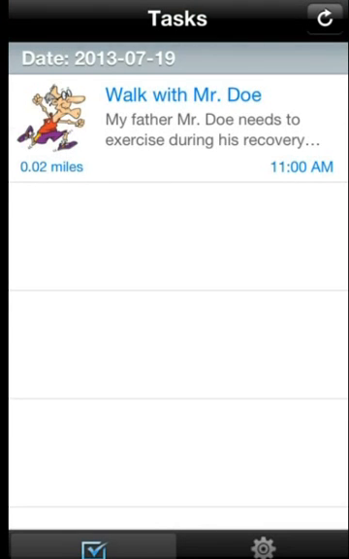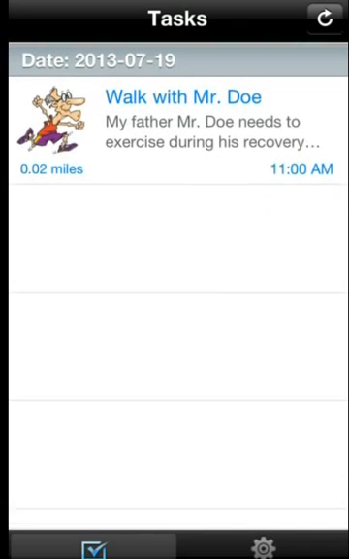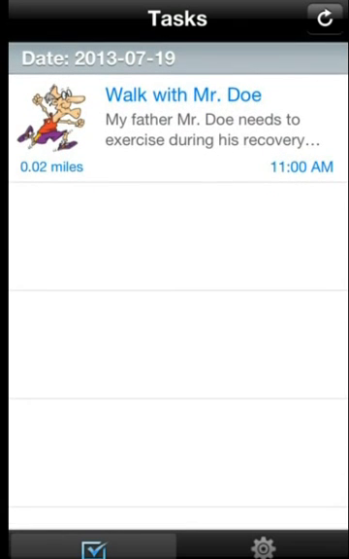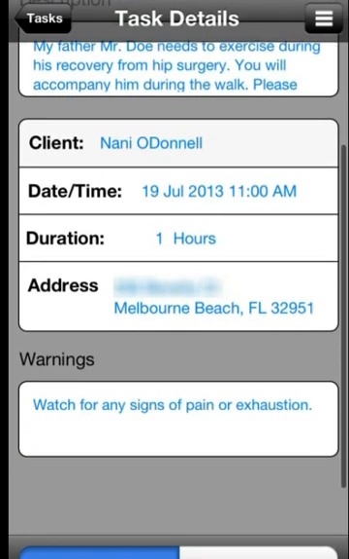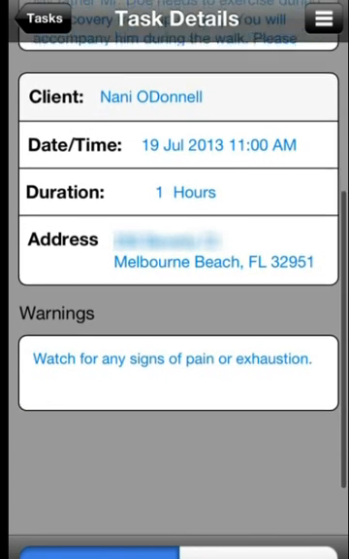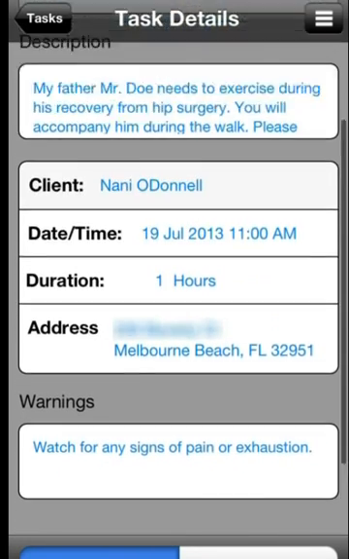So this is a list of all of my tasks, and I only have one task assigned, so I'm going to look at the details by tapping on it. As you can see on the main details screen, it provides information such as the description, the date and time due, the address, and warnings.